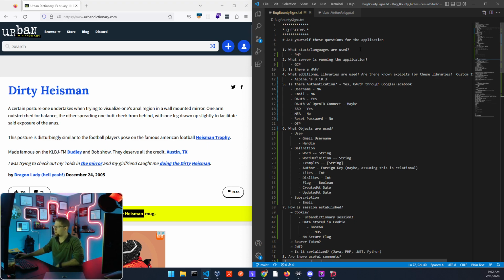For anybody who doesn't remember what we did last week, again, it's a PHP application. It appears to be running in Google Cloud. We've got some basic functionality. We've got a user account that we can log into, a little bit that we can play with there, but not a lot of granularity for the roles. We have these definition objects, which, if anybody's not familiar with Urban Dictionary, is the main purpose of the site: serving the viewer different definitions of words that are colloquial, basically slang terms.